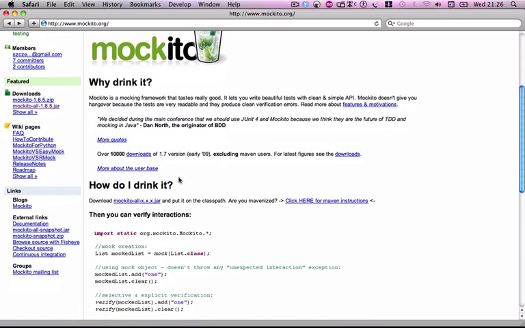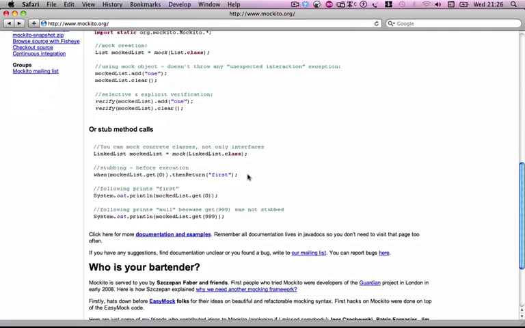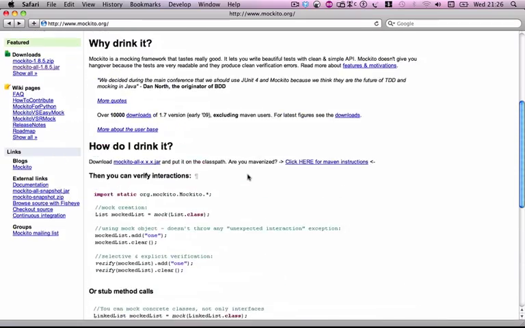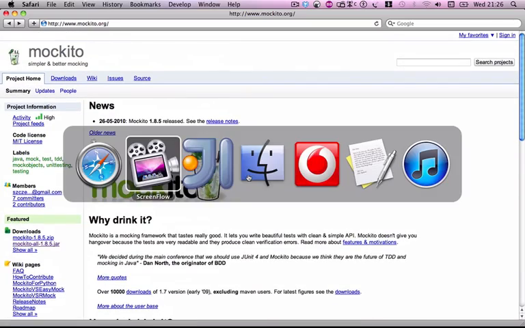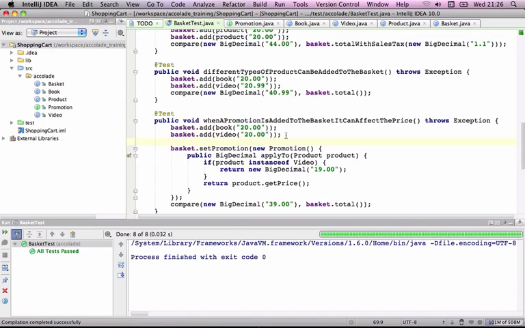So this is the Mockito site. There's lots of information on how to use it. You can get a quick overview of how to write mocks and stubs and verify the behavior on the mocks. But for now, let's just have a quick look at how we can use Mockito to improve the readability of this test. I've already downloaded the Mockito library and I've imported it into my class path. But what we're going to do here is create a mock promotion, which is really what we've already done, but we'll use the Mockito library to do this.